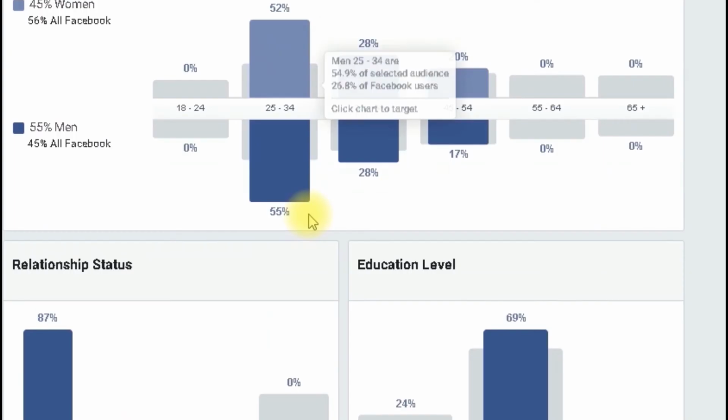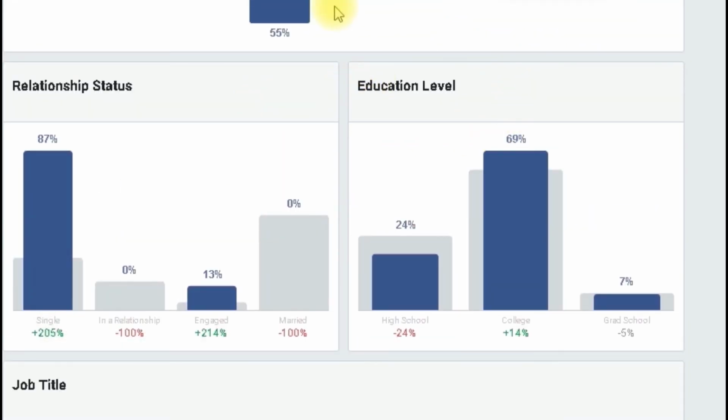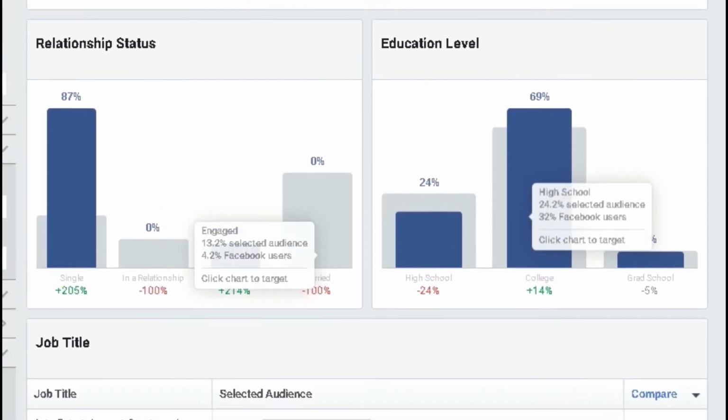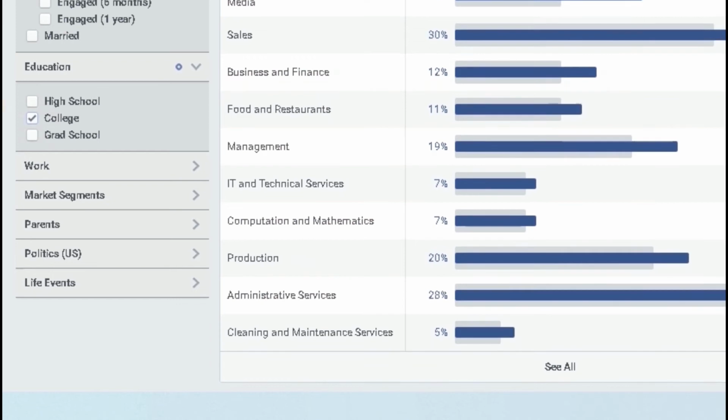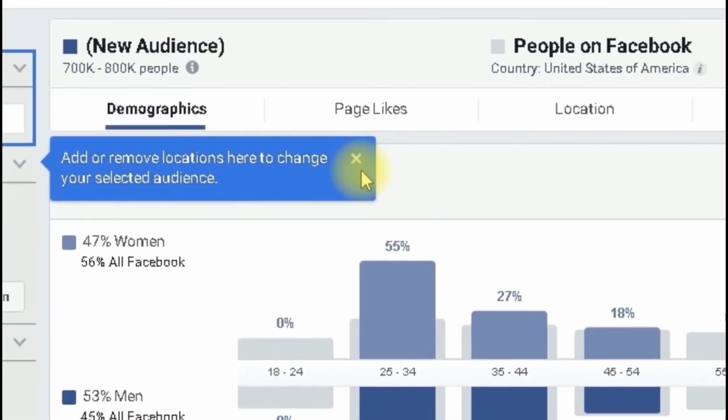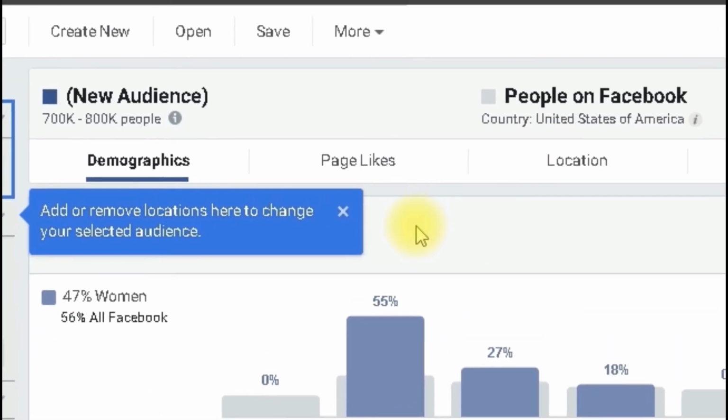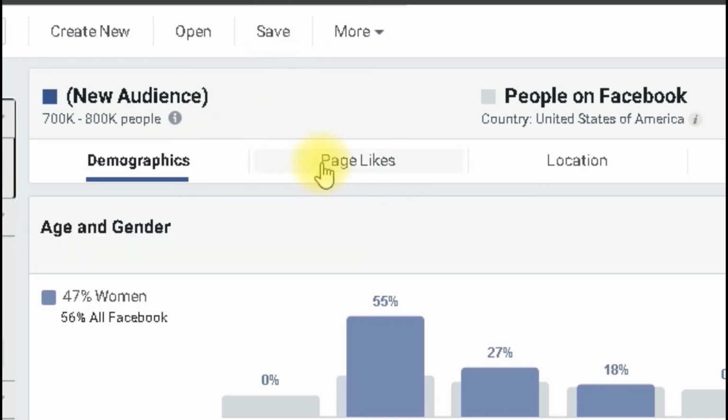Now let's move to education level. Note that the target audience who finished college represents 69% and the reaction rate is plus 14%, which is good. From the left menu in the education section, you can tick college only. On the top of the page, you can click on page likes to know what the top pages liked by the target audience are.